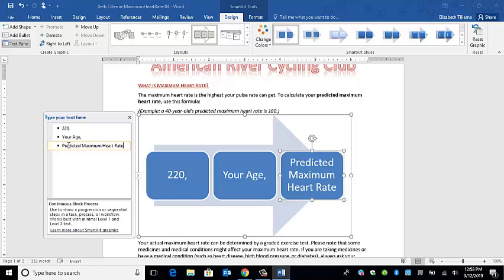So it should look like this. No period or anything next to it. So it should look like this. Now, next to the comma, I want you guys to put a minus sign. So it should go 220, comma, space, minus, your age, comma, space.